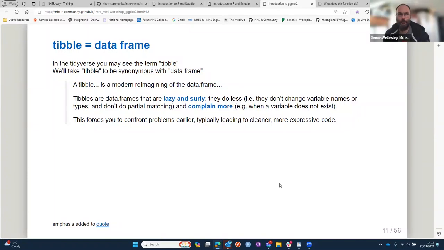UDAL, for non-NHS England people, is our sort of virtual desktop where we run a lot of our bits and pieces. But yeah, it's quite powerful, and it does allow you to chuck big stuff around.